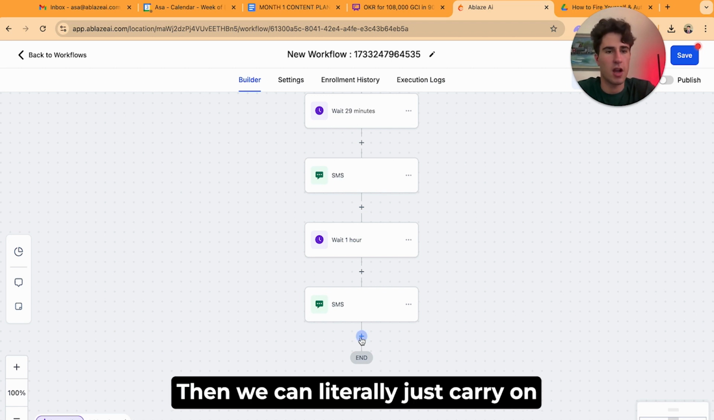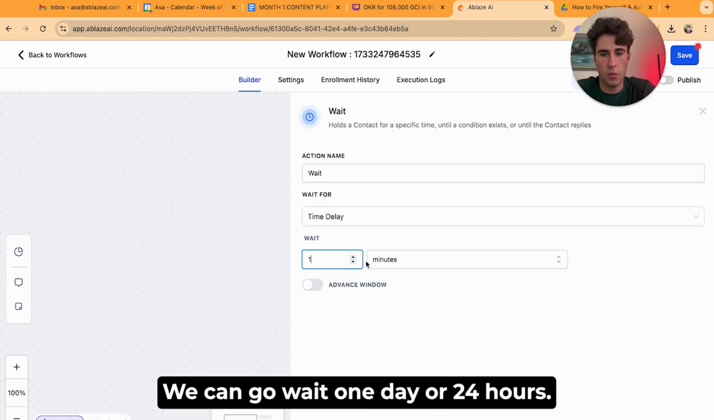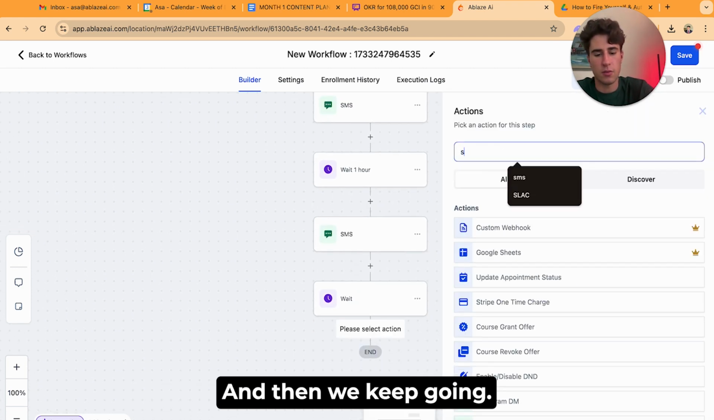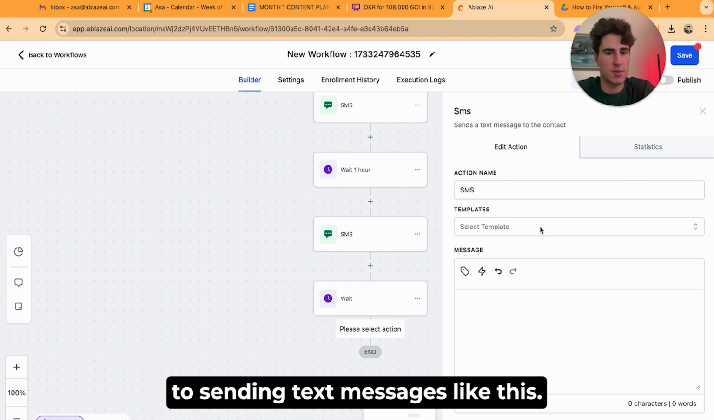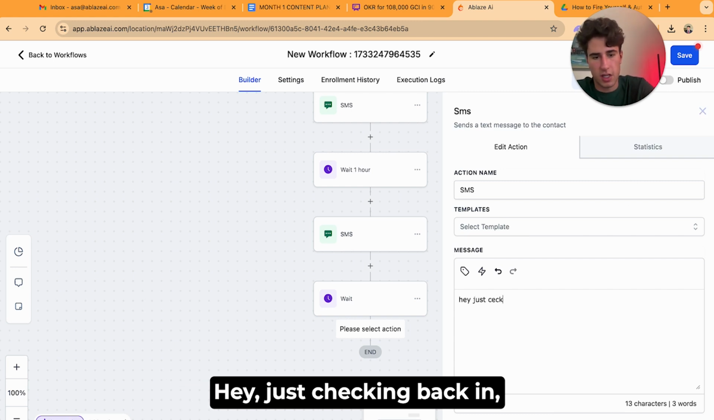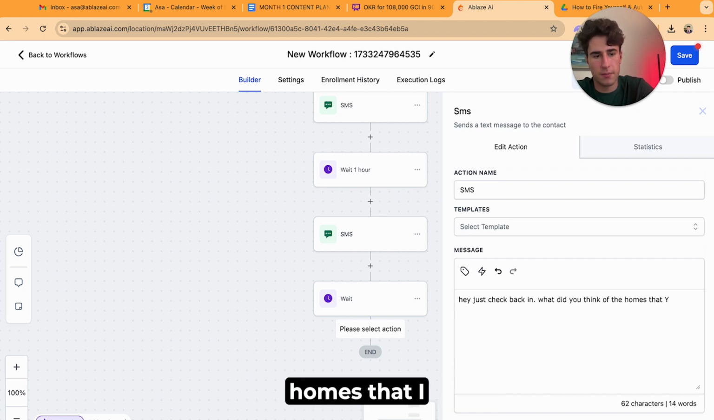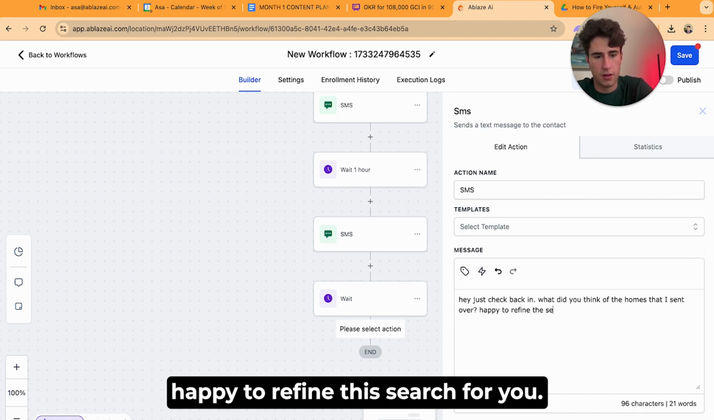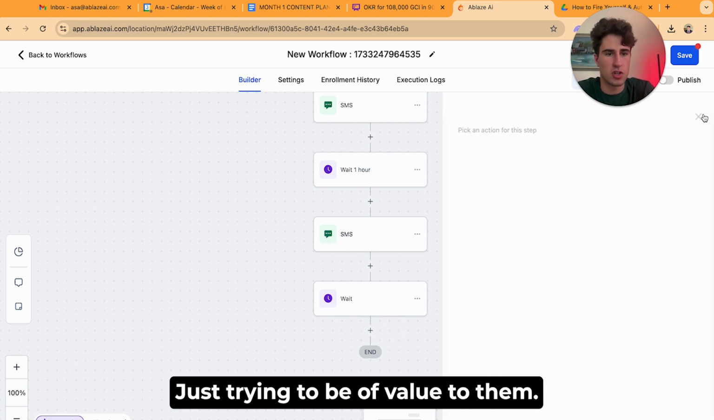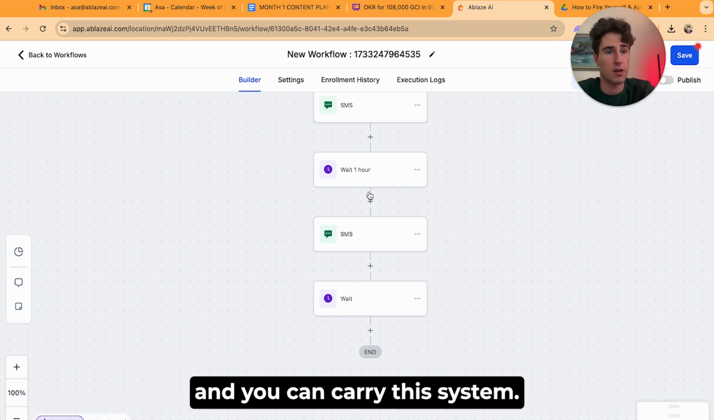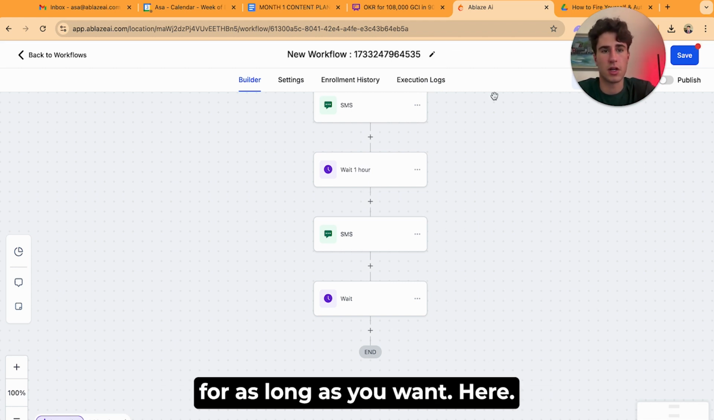Then we can literally just carry on with this sequence. We can go wait 1 day or 24 hours, however you want to do, add the time window in and everything, and then we keep going. And in addition to sending text messages like this, hey, just checking back in, what did you think of the homes that I sent over? Happy to refine the search for you. Something like that, just trying to be of value to them. But these messages are going to be going out automatically. People are going to start responding, and you can carry this system. You can keep this going for as long as you want here.